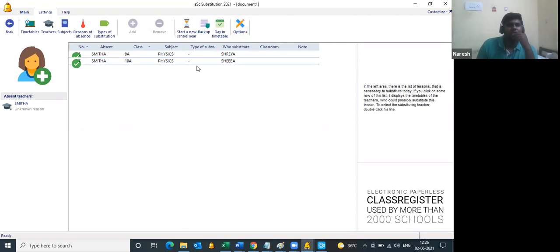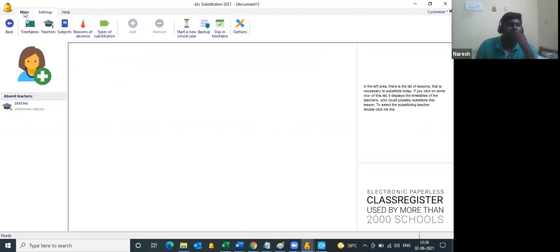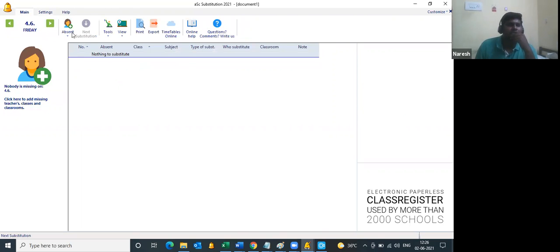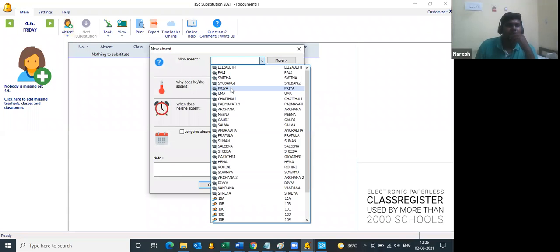So this, and then you can generate it. So this is one way of substitution. Another way is by doing it manually. What we have done now is automatic generation. So manual generation is for when a teacher is absent. So any teacher absent.